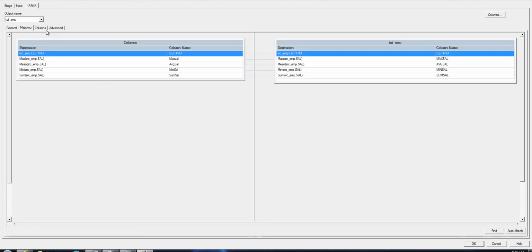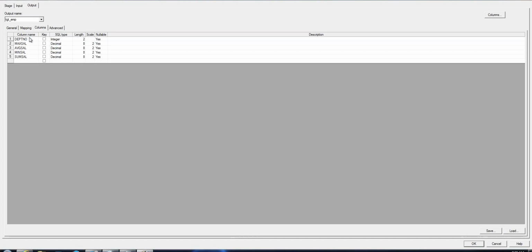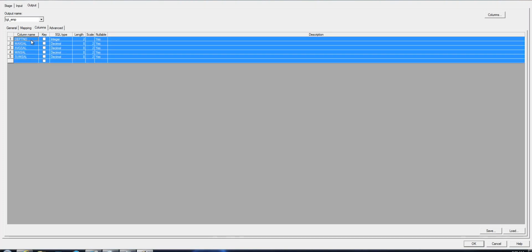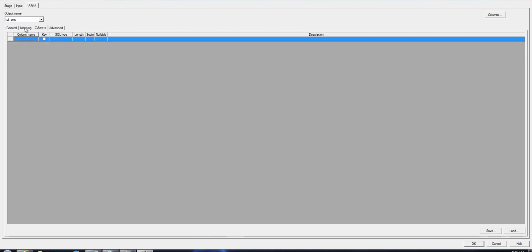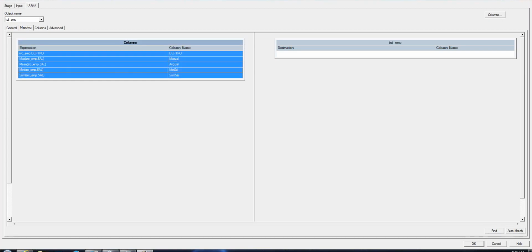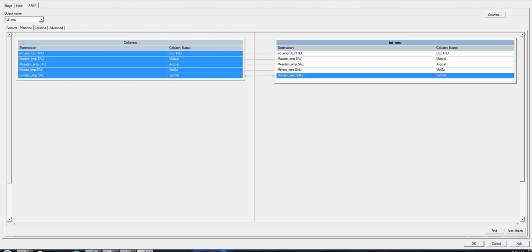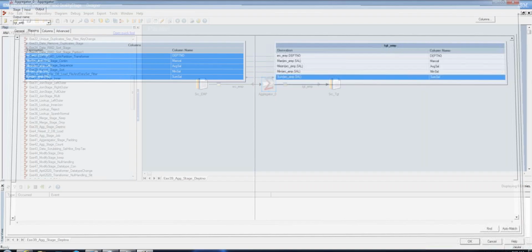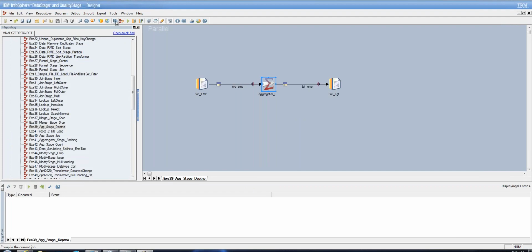Coming to the output, drag and drop. Control A. Now click on OK. Define the target and run the job. Save, compile, and run the job.